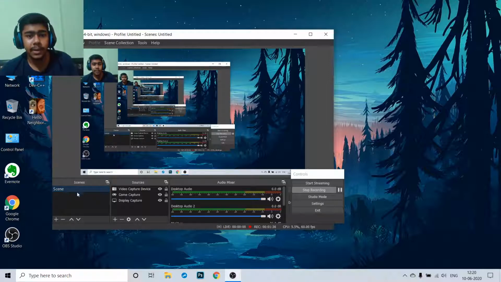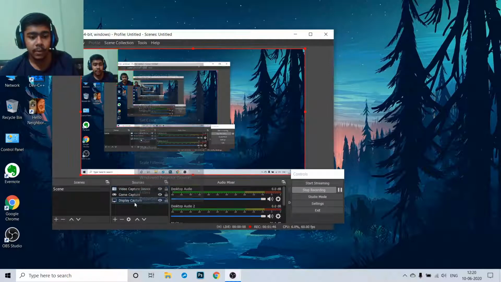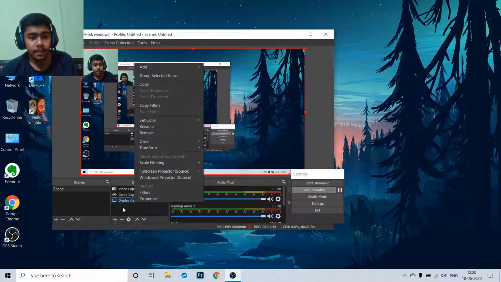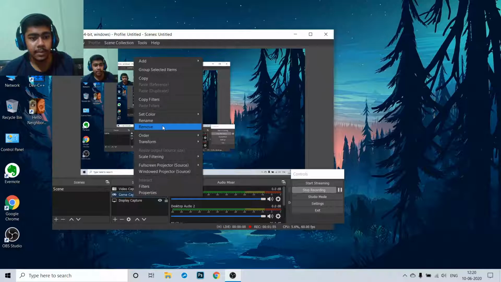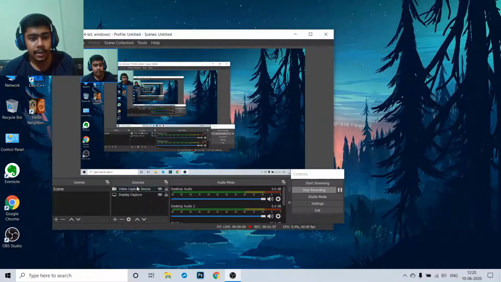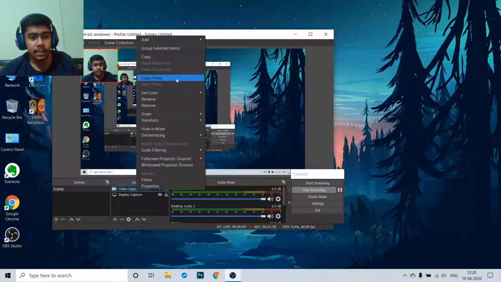So I just put it as scene, and then first you're going to try to have your face cam. If you want to have your face cam, then you can use the video capture device. Let me just freshly start it for you so that you guys can do it. I'll not remove the display capture because it is recording right now, so I'll just tell you what to do. Just remove the game capture, and let's remove the video capture device.